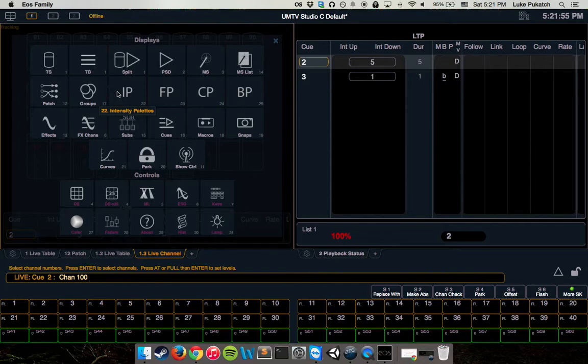So if you're doing a bigger show and you're doing lots and lots of cues, you can bring back the same stuff you've used over and over again. You also have effects, and effects are really cool, and I'll go into that in a different video. Cues, which is kind of what you see on the playback status, macros, curves, etc., etc.